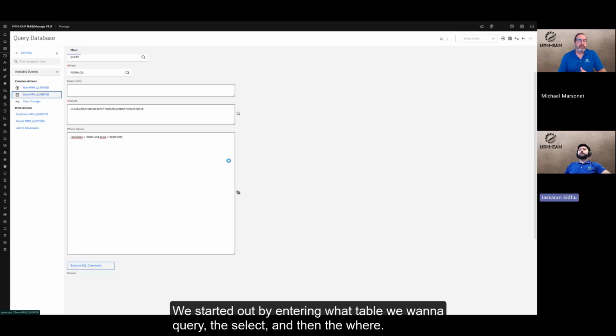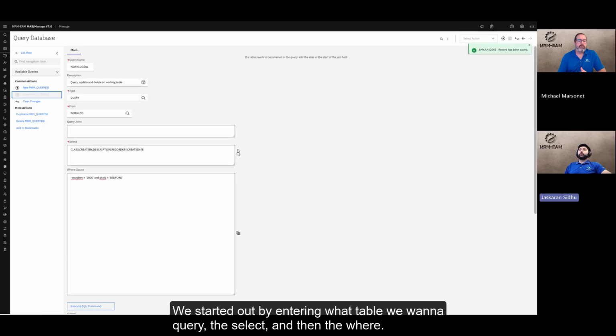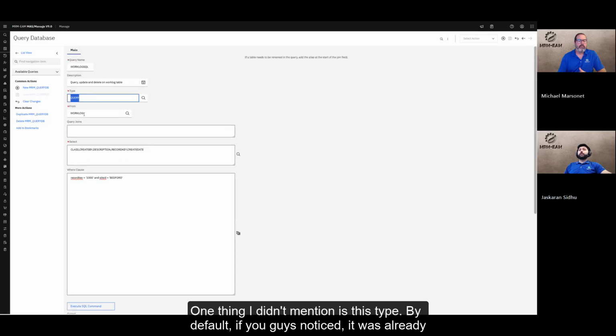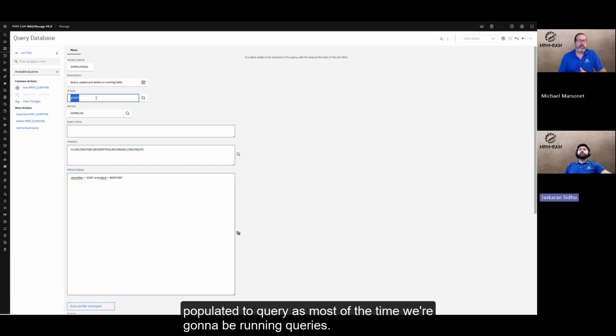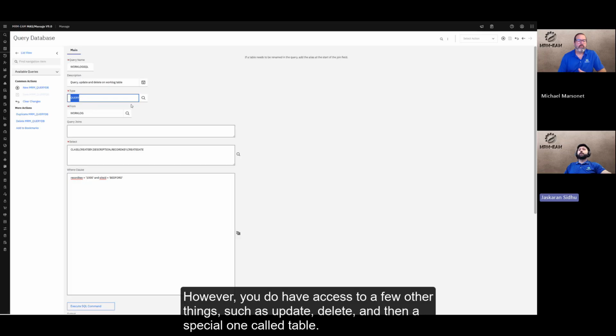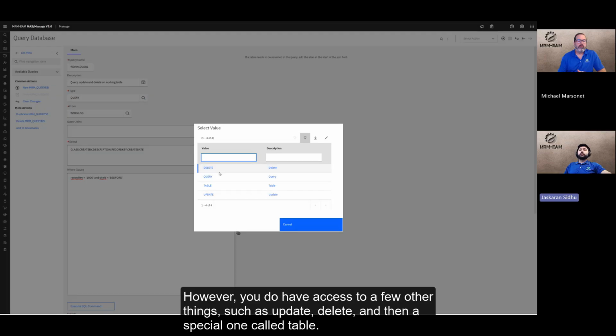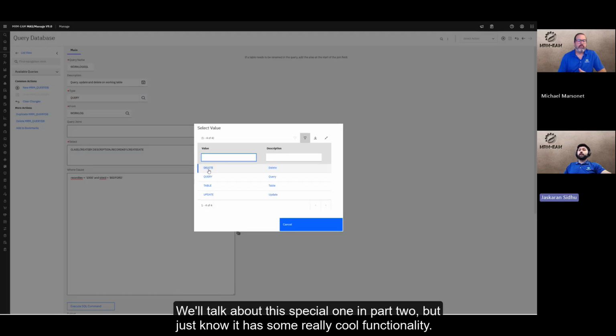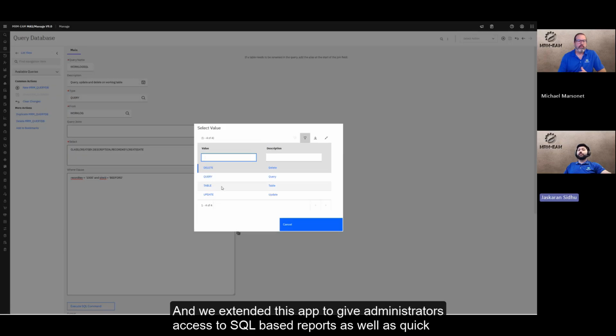We started out by entering what table we want to query, the select, and then the where. One thing I didn't mention is this type. By default, if you guys noticed, it was already populated to query, as most of the time we're going to be running queries. However, you do have access to a few other things, such as update, delete, and then a special one called table. We'll talk about this special one in part 2, but just know it has some really cool functionality, and we extended this app to give administrators access to SQL-based reports as well as quick queries to just give them some insight and get them emailed off to end users.